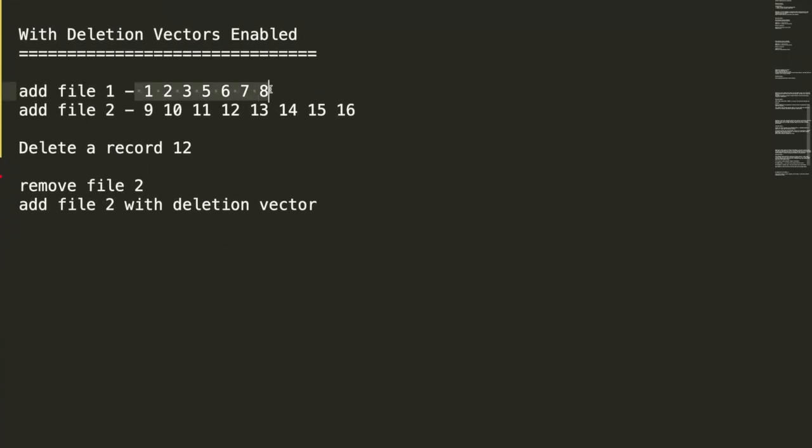So let's say you have your file 1 with 8 records. Let's say you insert. Next, again you are inserting 8 more records. It will say add file 2, another Parquet file. Now you are deleting 12. So now instead of recreating this entire file without 12, it will just make an entry in the metadata. Think of it this way: logically, it will say remove file 2, that I do not want this file, and then it will say add file 2 with deletion vector.